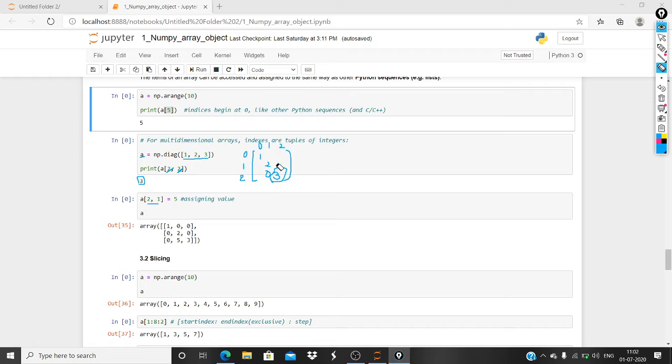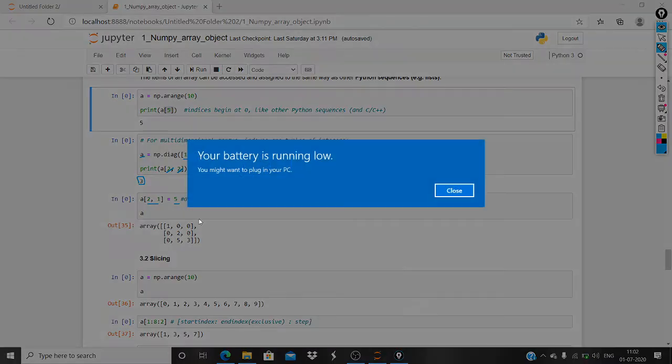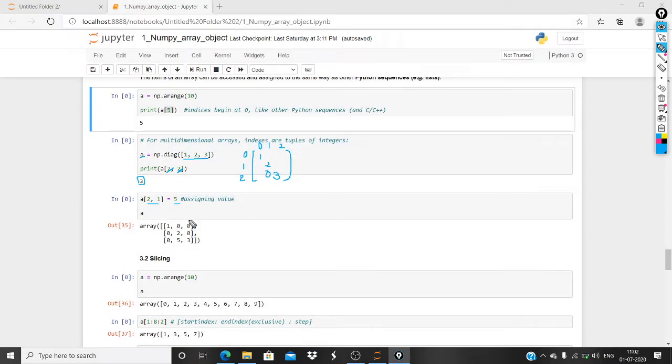Let me clear it out. Okay, so second row and first element is 0. Second row and first column element is 0. So now we are assigning it the value of 5. So here you can see the matrix. Okay, so this was pretty easy.